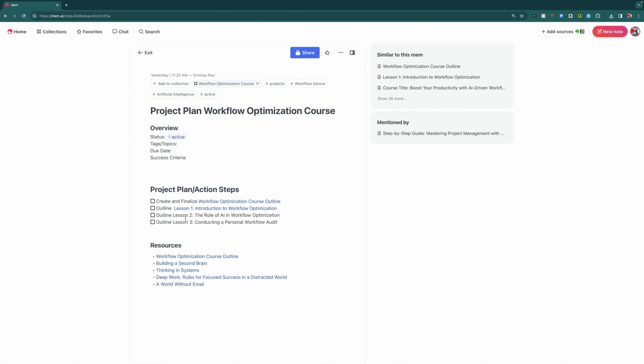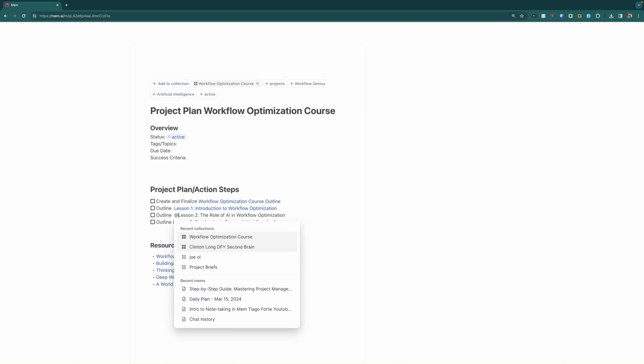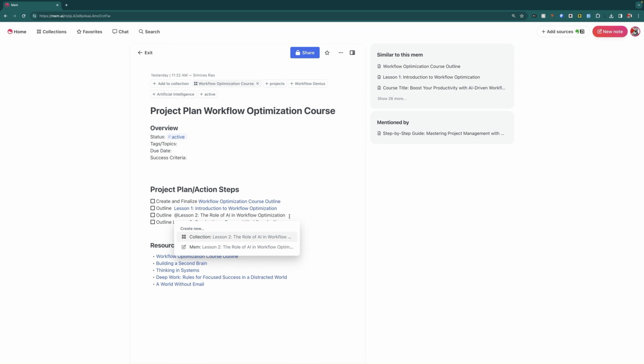But let's say you don't have a mem created. Well, one of the nice things about the way that mem works is rather than going through and creating a note, if you know what the tasks are and you know that a certain resource, for example, in this case, a lesson plan, is going to live inside of a task, we want to just create a mem for that actual piece of information.